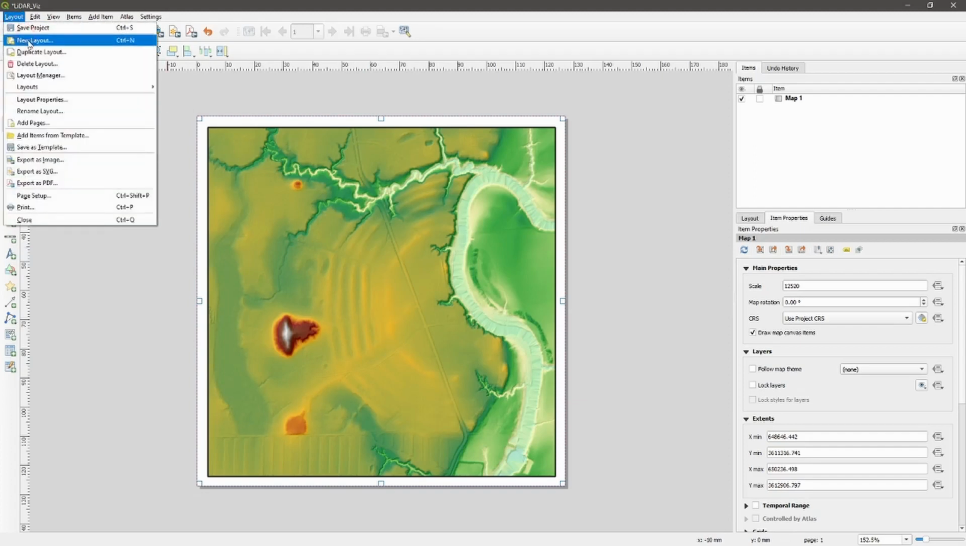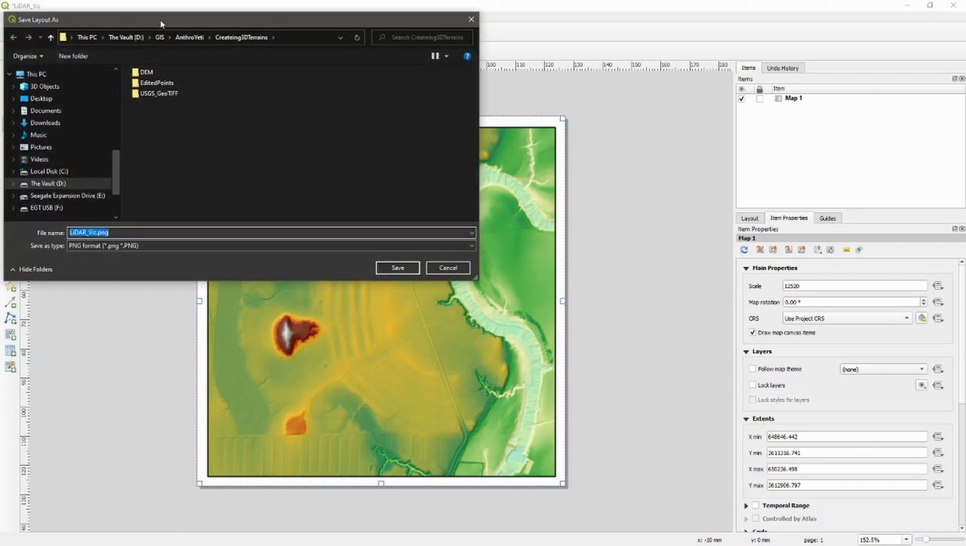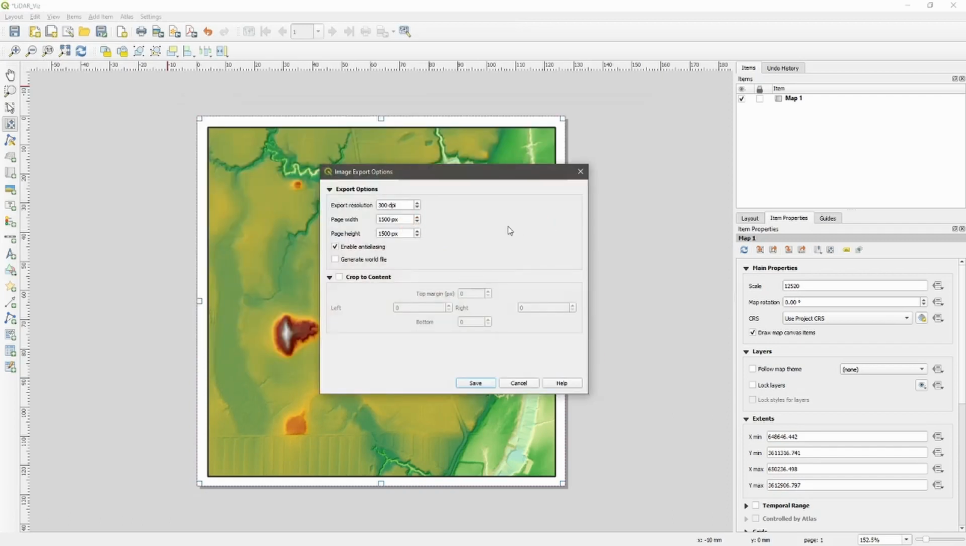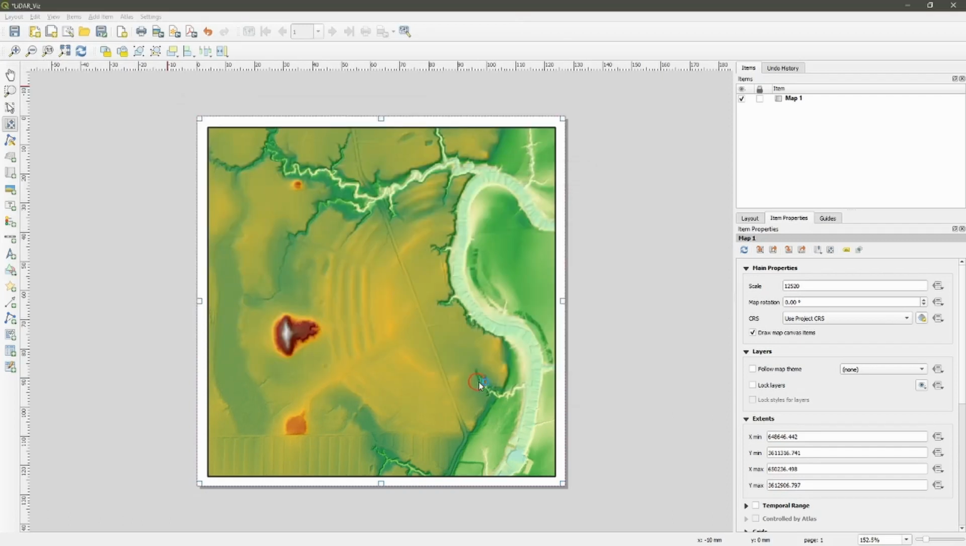So here we'll export this as an image. I'm just going to go ahead and name this lidarviz.png. It automatically sets it. I'll leave it at 300 dpi. That's a good resolution. Click save.